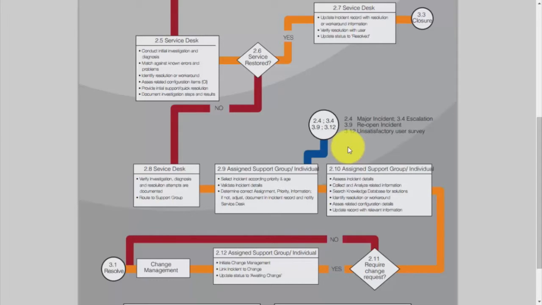Assuming that it was correctly routed, though, we step into step 2.10, which is investigate, diagnose, and identify resolution. The responsibility is the assigned support group and or individual. That individual needs to assess the incident details, to collect and analyze any related information, then to search the knowledge base for solutions to this issue, identify a resolution or workaround, identify and assess any related configuration details, and then update the record with any relevant information that has been found.